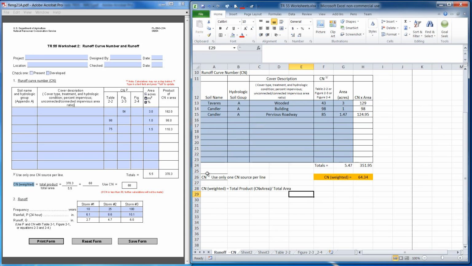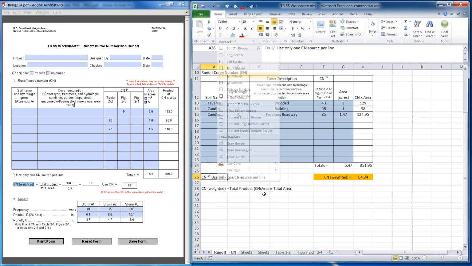Also, I don't want these to have borders, so I'm going to highlight that, and I have to just come up here and go no borders.